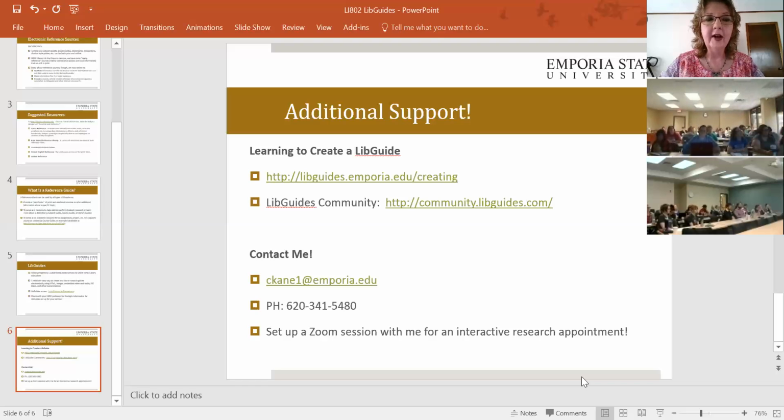Other questions that are out there? I think we have one more. Oh, perfect. Is the LibGuide software itself only available if you're within an institution, or as an individual can you actually access it?